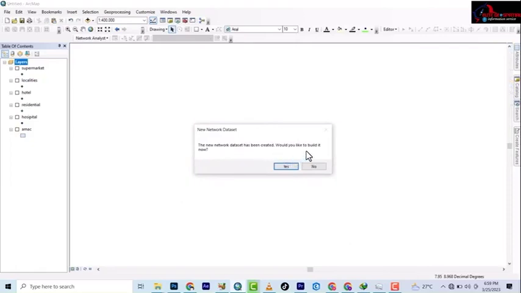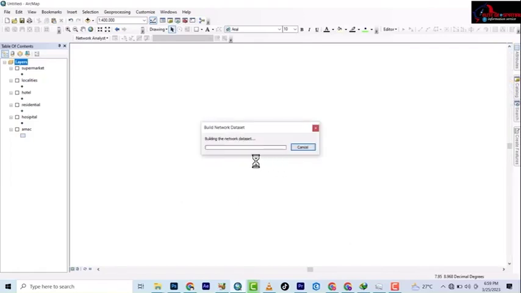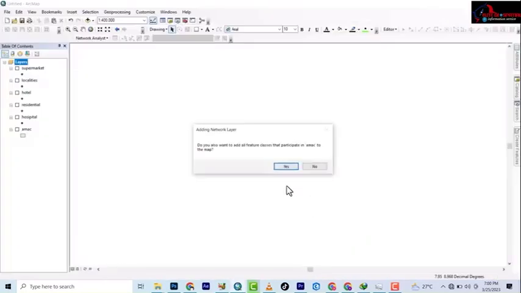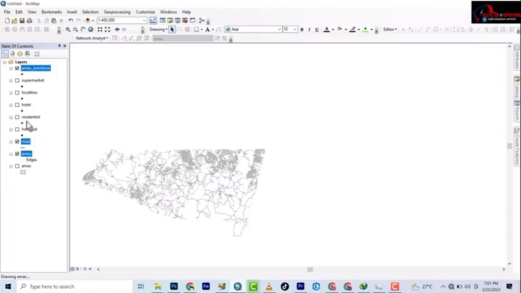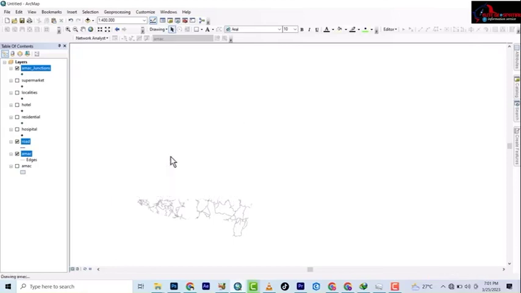The network data set has been created. Would you like to build it now? Yes, I want to build the network data set. Okay, so it asks, do you also want to add all feature classes that participate in AMAC, that's the network data set, to the map? Yes, please. So it has added the junctions and the edges. It has added everything that is participating in this creation.